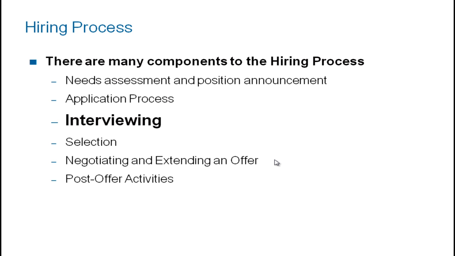When a person is being selected, there should be a proper interview, proper selection, negotiating and extending an offer, and post-offer activities. There should be proper activity, what kind of work should be done, everything systematic should be given, negotiating the work, selection of the person, announcement, and the application process should all be in a systematic manner while selecting a person for a job.